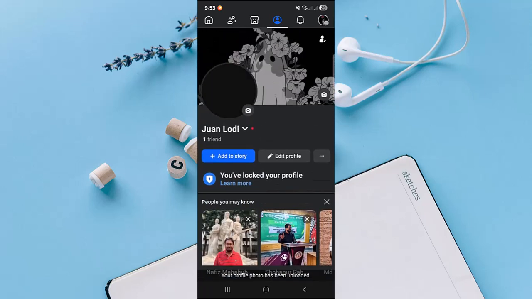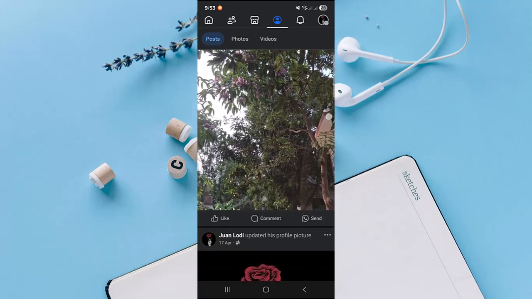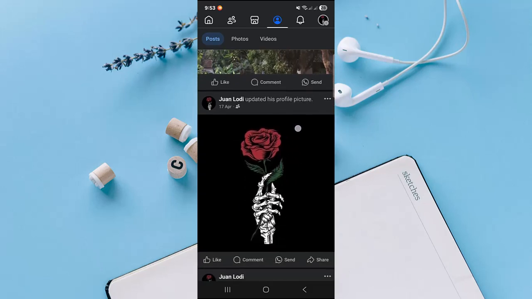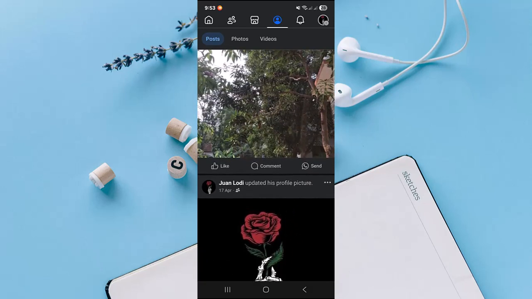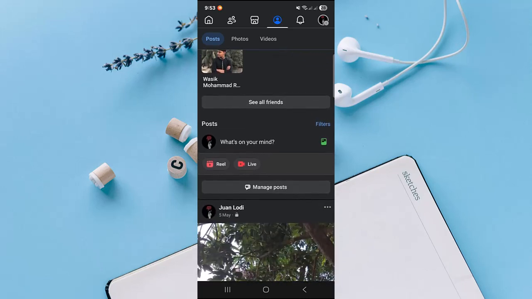Once it is done, as you can see, my profile picture is changed and there is no post in my feed about it. And the last post was on 17th of April, but it's today and there's no post on it. So yeah, this is how you can just change your Facebook profile picture without posting.